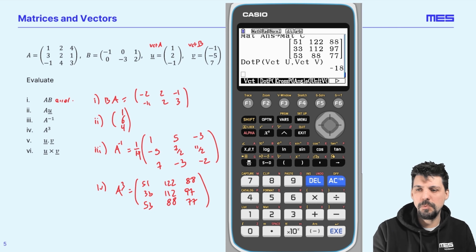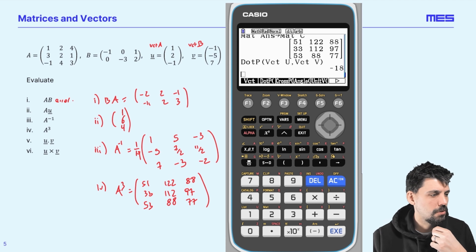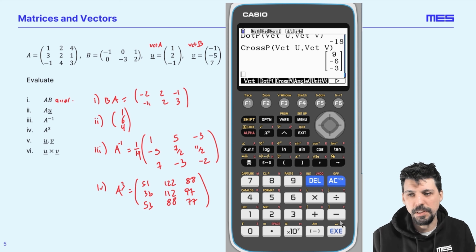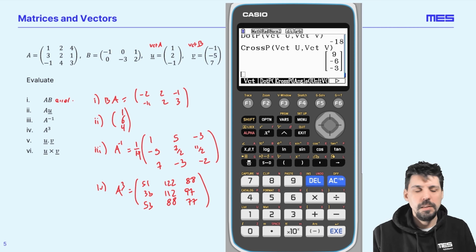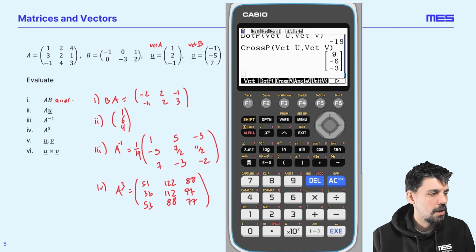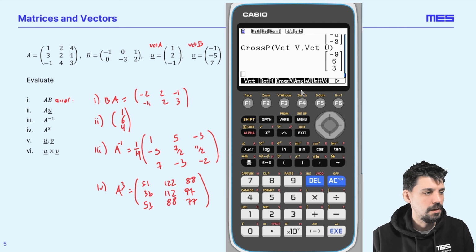And u crossed with v, funnily enough, we could go cross product, vector u, vector v. And there we go. The order does matter, of course. So if instead I go cross product vector v, comma, vector u, I should get negatives in there, and I do. I think this will just do the angle between them.